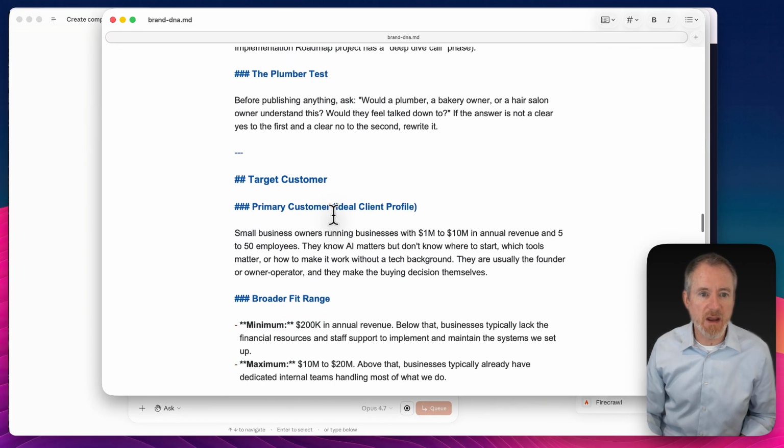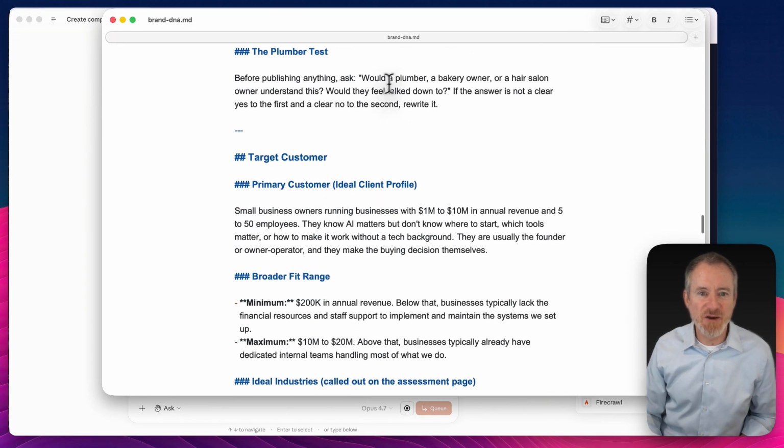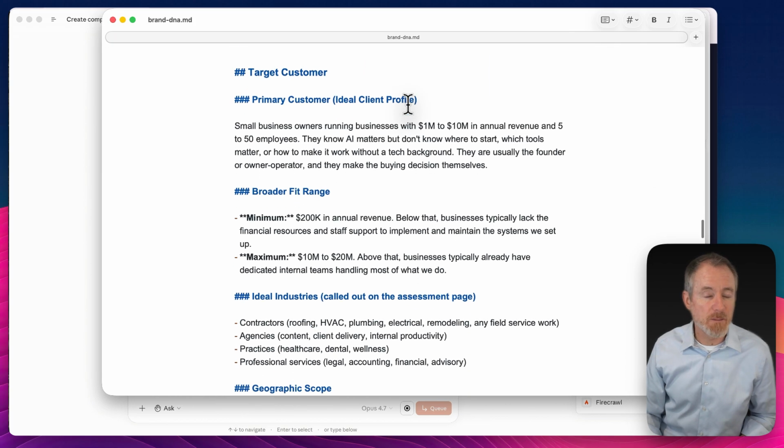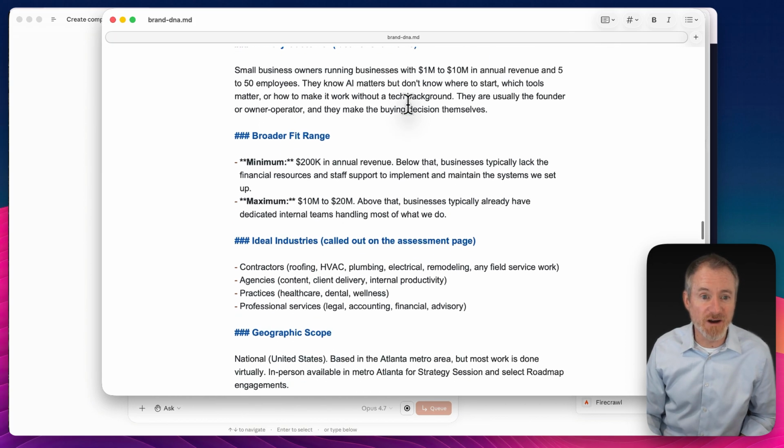Here's things that are banned. Here's our plumber test. Would a plumber, bakery owner, or hair salon owner understand this? Would they feel talked down to? If it's not a clear yes and a clear no, then rewrite it. Man, this is such good stuff.